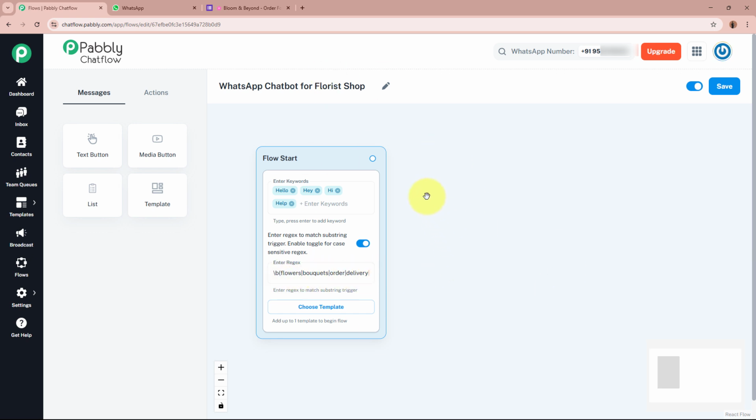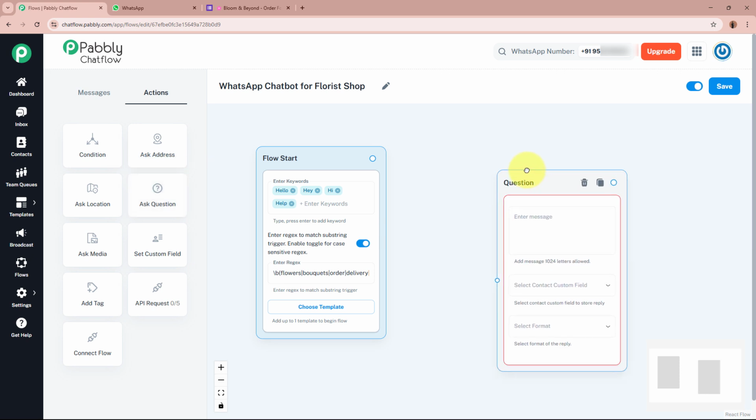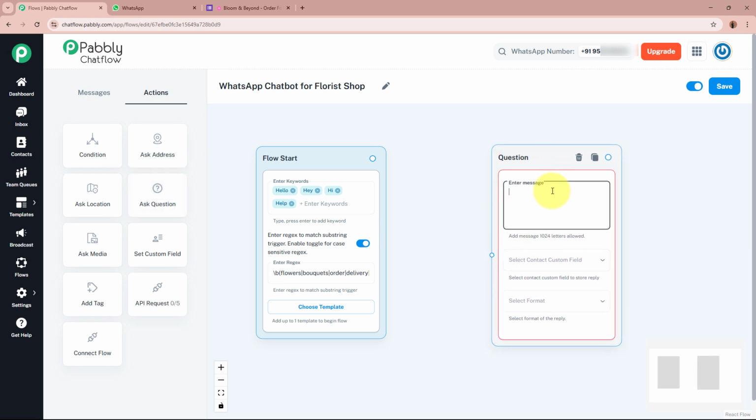Now the next message that I want to send to my customers is a question. The question that I want to ask them is their full name. So in order to add a question, on the left side of the panel, go to actions and select this ask question, drag it and drop it over here in this field. You can see the question field is going to appear in front of you. As I want to ask my customers for their full name, over here for the message, I'm going to write it as follows.